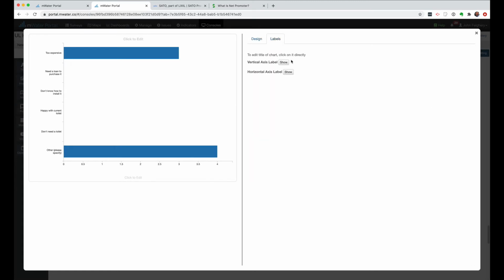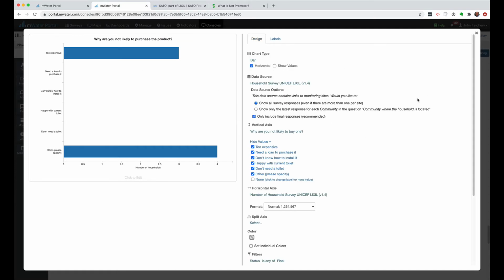So let's go to our label. As always, add a horizontal axis label, number of households, and let's give the chart a name, which is why are you not likely to purchase the product? Okay. So that chart is pretty much ready to go.